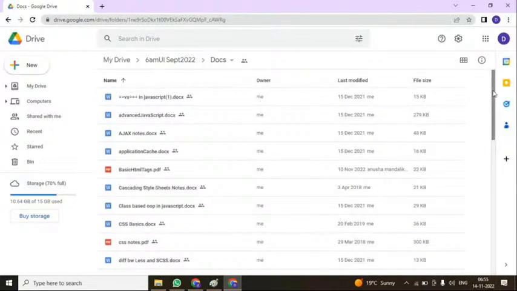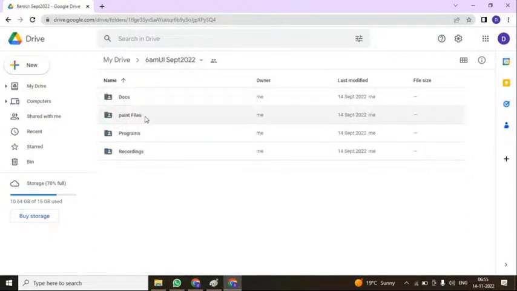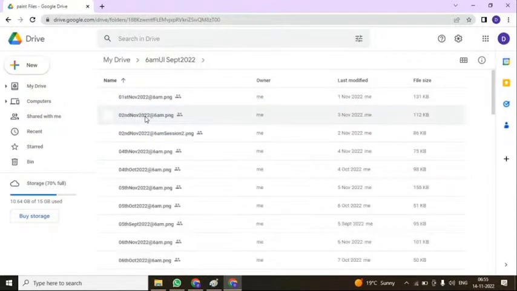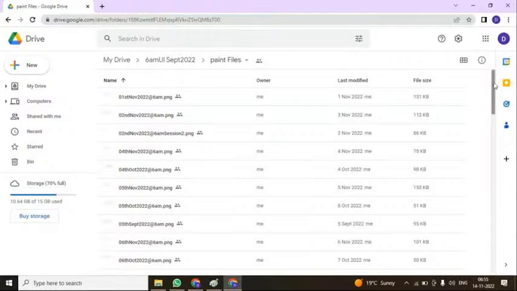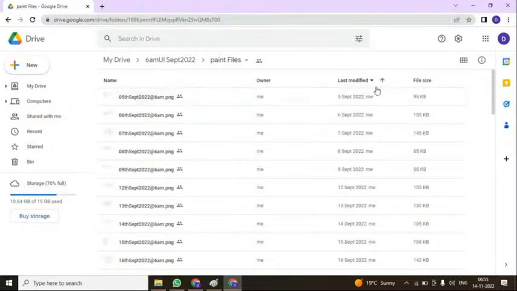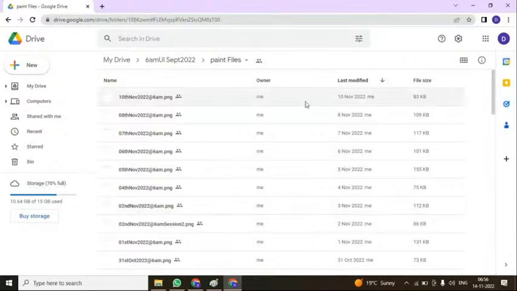So from this you can access all the everyday recordings, drive and paint files. Whatever I'm explaining in the paint window, all those paint files I'll upload here. From here you can check how we can use our programming, how we can implement it. You can understand all of that from this. Like this I'll explain to you each and every programming. That's it for today.